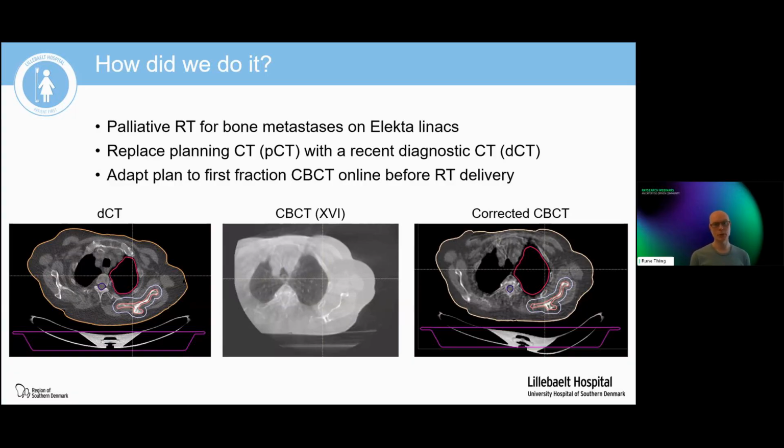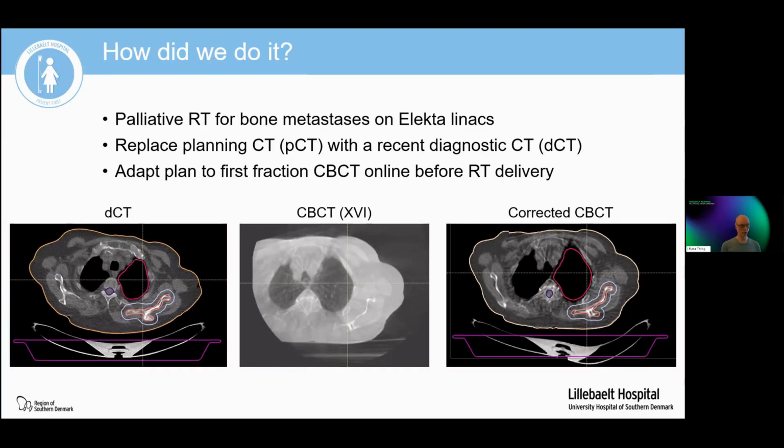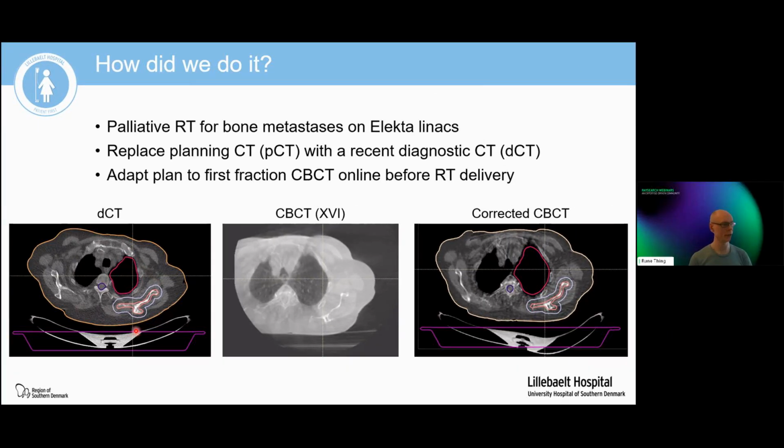To account for anatomical variations between the diagnostic CT and the treatment situation, we adapt the contours and the plan from the pre-plan on the diagnostic CT to the anatomy as seen on the daily cone beam CT. So here you have the diagnostic CT for a patient that is lying quite heavily on his left side. He's more flat on the cone beam CT, and therefore we needed to adapt the contours and the plan on the corrected cone beam CT.